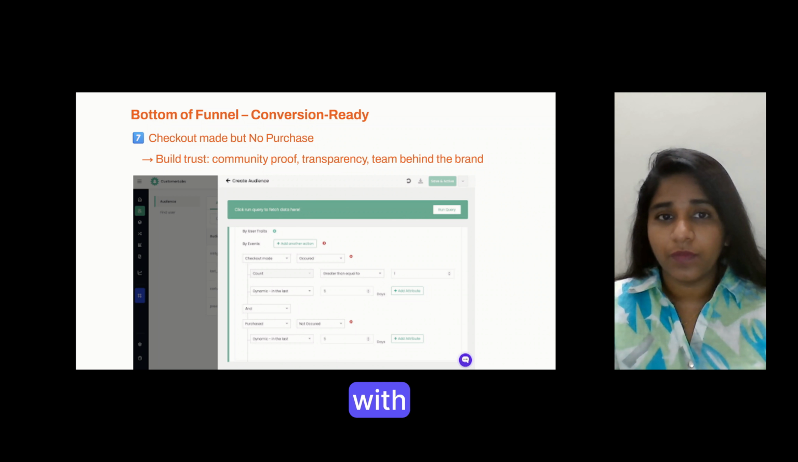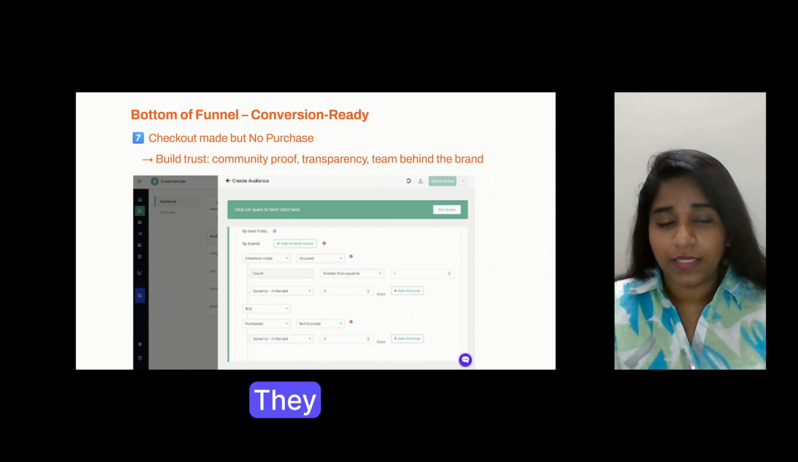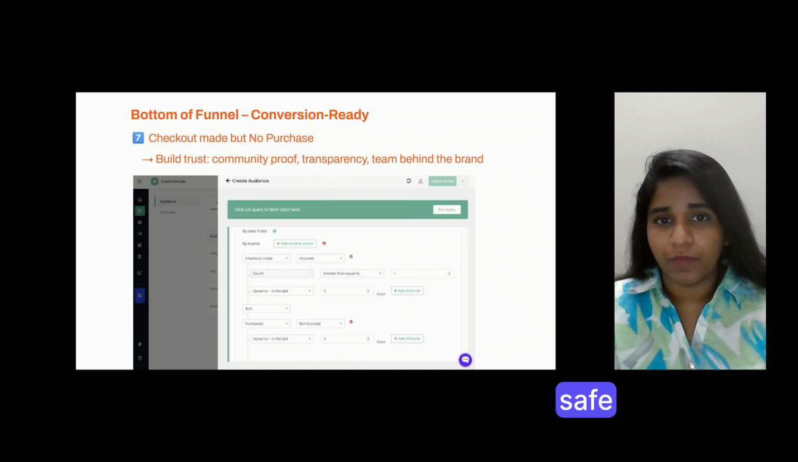And retarget with messaging like "You were so close, here's what real customers are saying," or something like "Over 20,000 customers trust us and here's why." These users don't need convincing, they need confidence. So close the loop, make it easy, and make it feel safe because they're already 90% there.